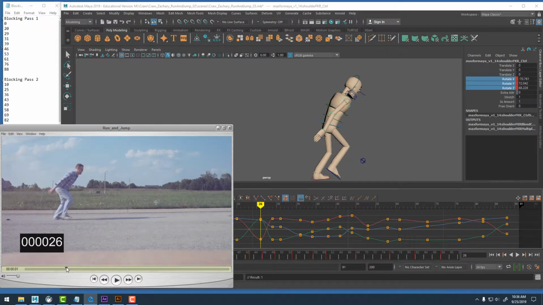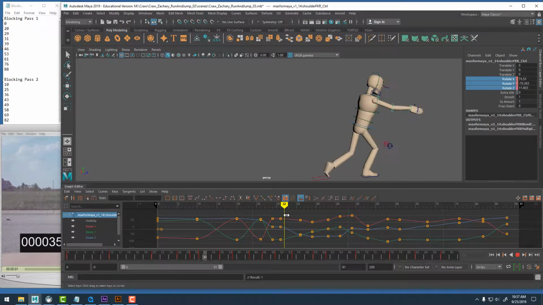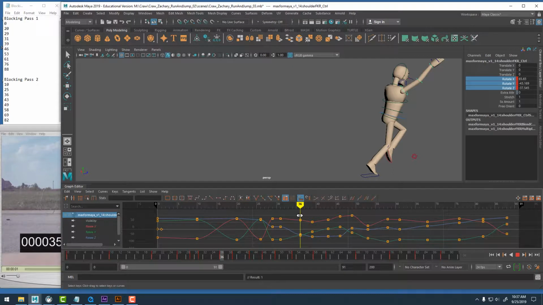So our current extreme is 26, and now I'm looking for the point in time at which these arms are the furthest forward, and it looks like that extreme happens here. I mean, we could honestly probably do either frame 35 or 39. I'm going to do frame 35. So I'm going to delete anything between 26 and 35. There's already a key there on 36. I'm actually just going to make it 36. So I'm going to grab those keys between 26 and 36 and delete them.